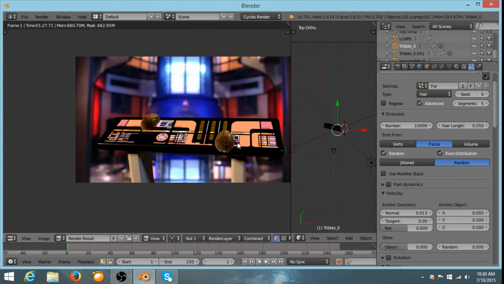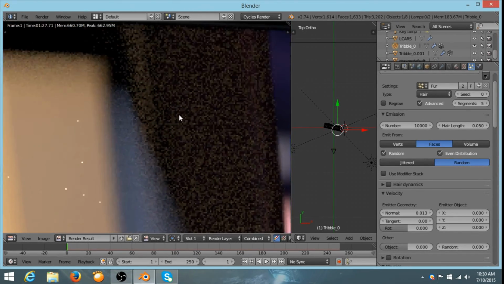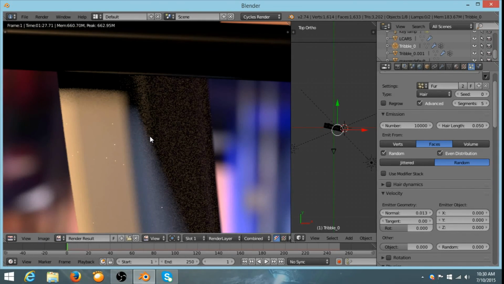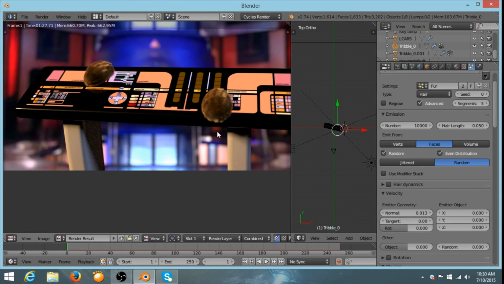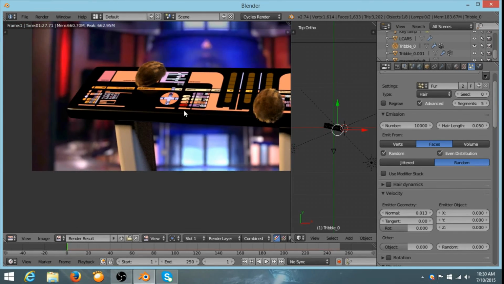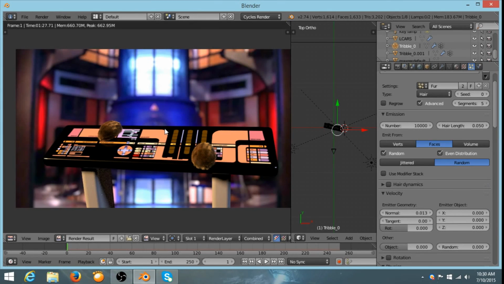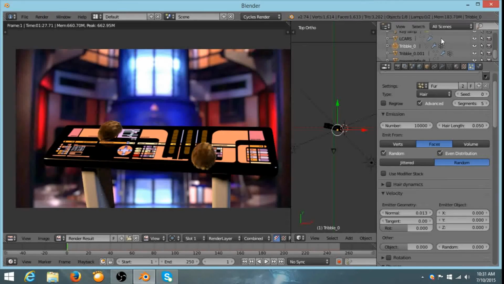But yeah, that's our image. Now you can see it's still noisy down here, but it's not as noisy, and we get a few little fireflies here. You can fix those manually. You can crank up your samples, but I'm going to call that good. So then we just hit F3 to save it, and we can call it Tribbles. Save as image. And there you go.